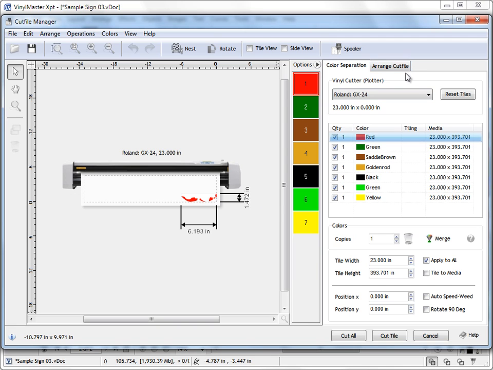And over here we have a couple of tabs. Now the Arrange Cutfile tab is an advanced tab. Right now we're interested in the color separation tab. And in this tab we can set things like the type of vinyl cutter we've got, so we can select that from our list here, and whatever we've got installed will come up in this list. At the moment I've got a couple of roller machines installed.